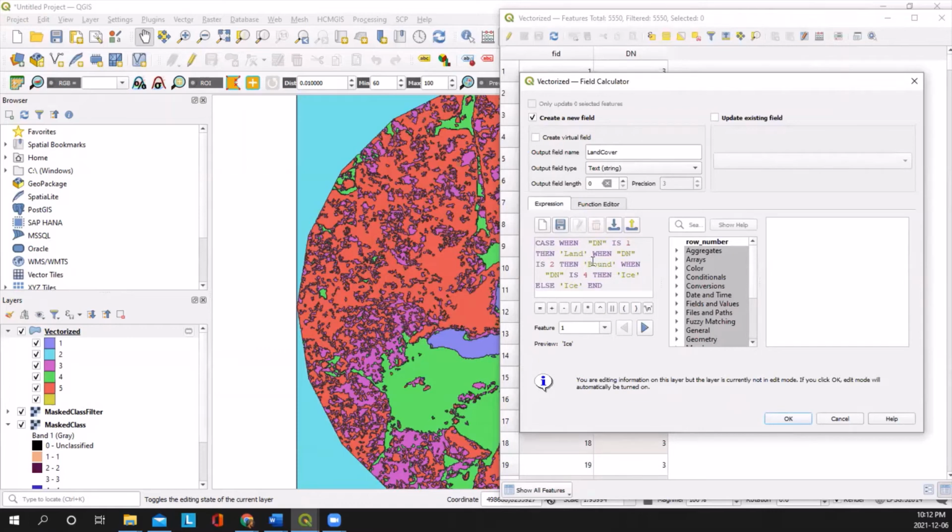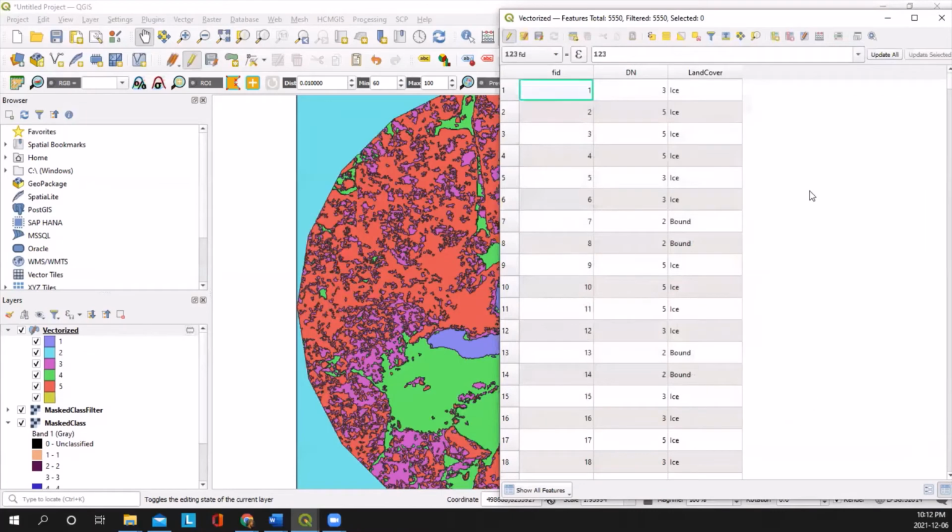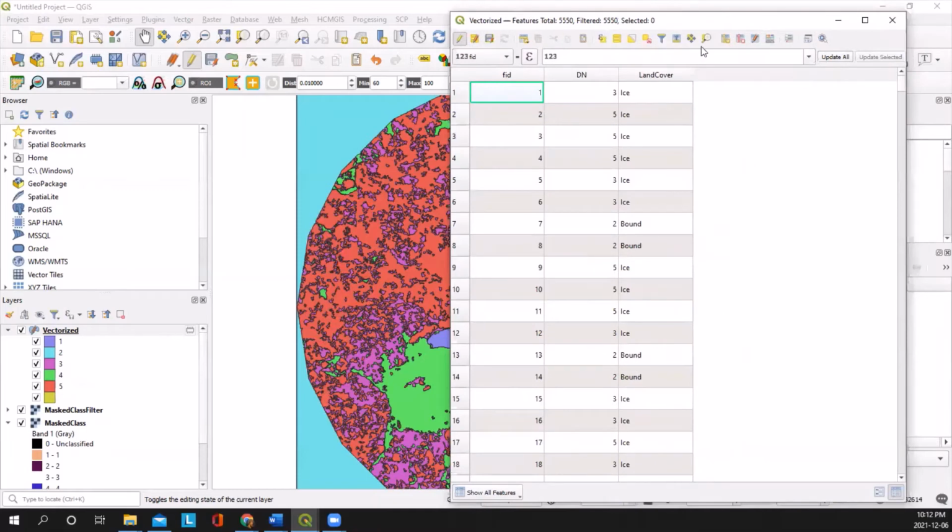How about 2? When DN is 2, then bound. Yeah, so that's the color of the outside. When DN is 4, then ice. So let's see, 4. Ooh, let's change that to water. And then else is going to be ice. So that's going to be 5 and 3, it looks like. So let's hit OK. And there we go. We've got the outside here. And now we can do further processing with this.